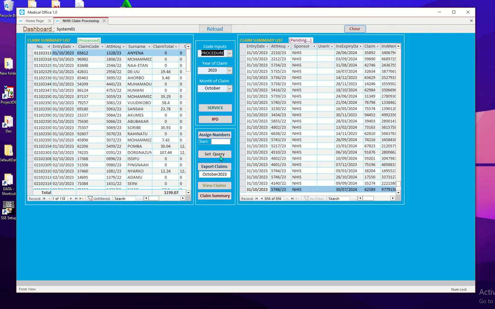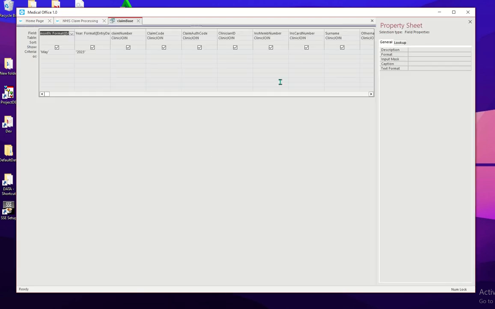And then we have the search query. Before you export the claims into the claimant, you need to define the year and then the month of claim that you want to export. So there's the search query. It doesn't matter the month of claim shown. If you don't set the query to a specific month you want to export, you are not going to get the selected month exported. When you click on the set claim, it opens a table like this one.